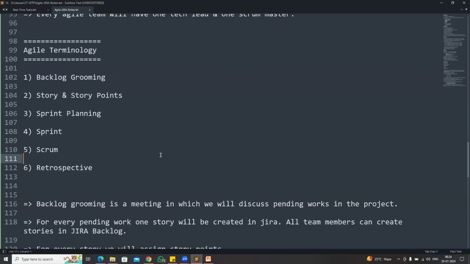Once the story is created, we can give some story points for it. Story points represent the duration to complete the story, and then sprint planning will be available. Sprint planning is identifying the priority stories from the backlog. In the backlog, so many stories are available. From that, we identify which are the priority, and that is called sprint planning.